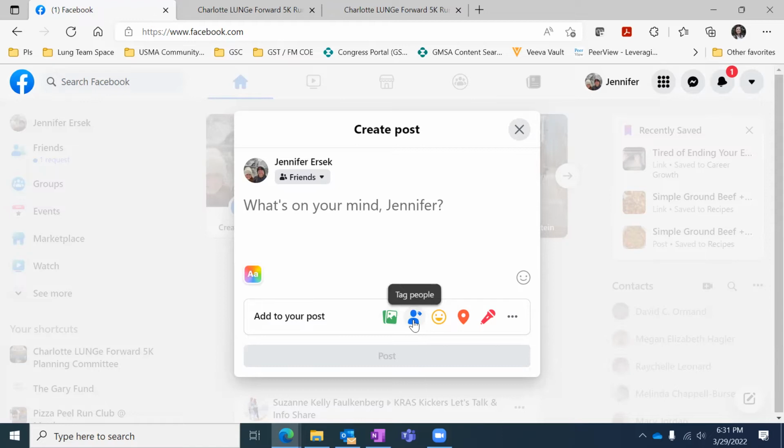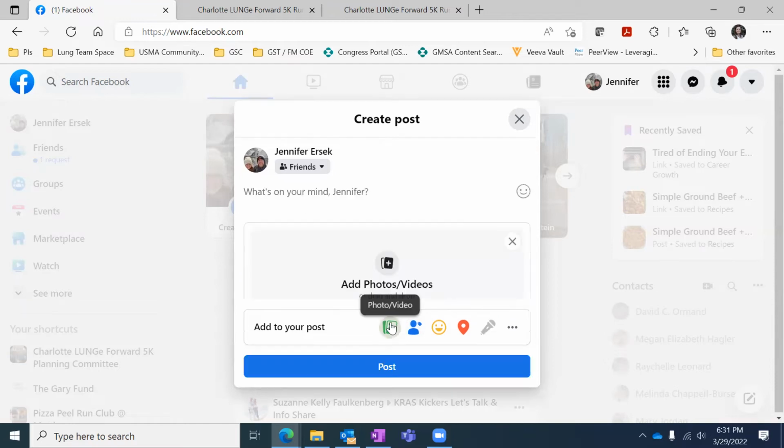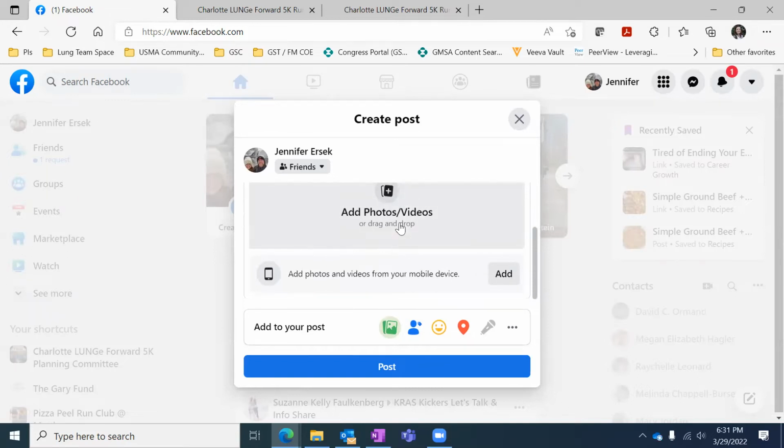If you wanted to tag somebody else in your post, you could click here. And I'm going to show you what all these things will do. Check in is another option. So check in is for locations. Tag people is for friends, and then photo video, of course, is for photo video. So I clicked on photo video, and I'm going to add photos and videos from my mobile device. Actually, I'm not going to do that.